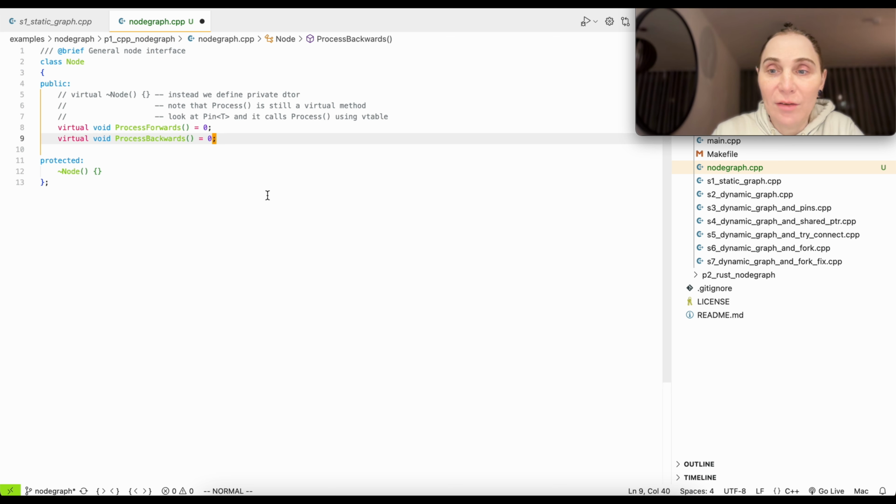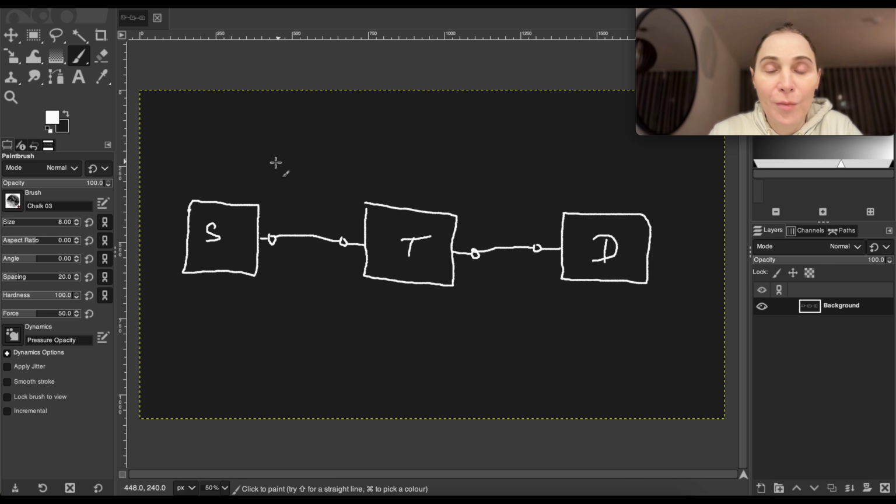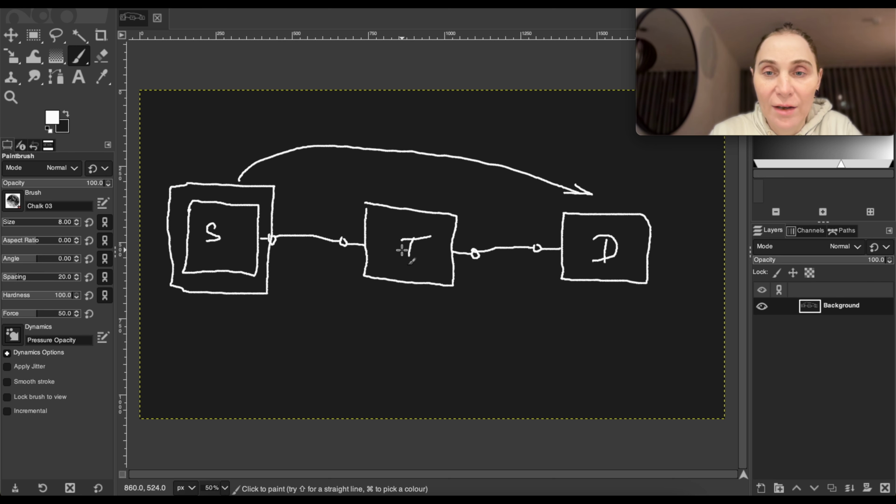Let's look at the graph. When processing forwards, we will start from this source node and we will process in this direction. Okay? So we're going to take the value from this source node, send it to this output pin. It will be received on this input pin on the transform. The transform will perform the transformation, will send the result onto the output pin, and then the destination will receive it on the input pin, and it will do something like that.